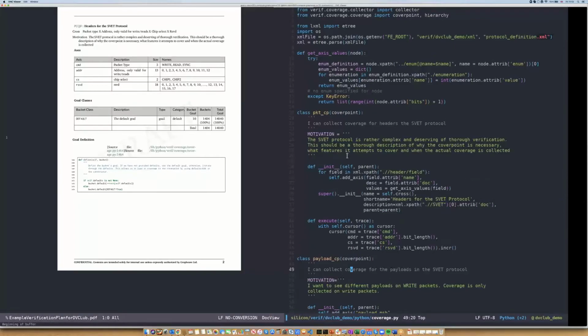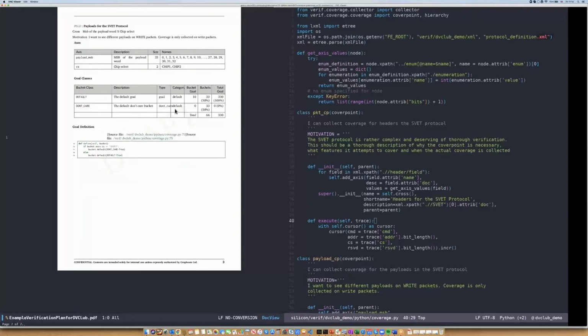So this is my header cover point. And you can see each axis here. It's got either the enumerations that were defined in the protocol spec, or it's got the bit field length. And if we cross this together, 3 times 13 times 2 times 18 gives us 1,400 odd. We have not defined any illegals, so this is just using the default method for illegals, basically saying all the buckets are legal, which is what this default goal here of 10 means. For the second cover point, I've actually defined some don't cares.